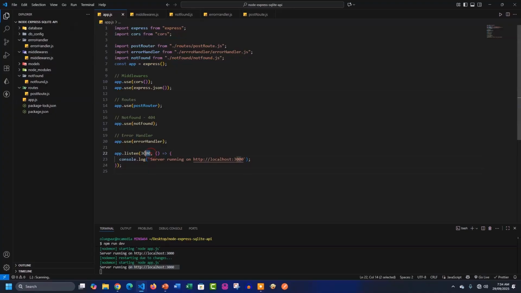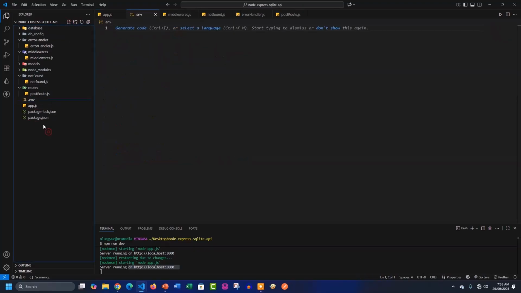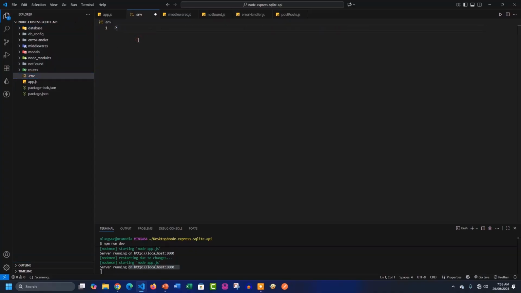Here we hard coded the port. Let us make it more dynamic. I'm going to create a file .env. The .env file is in the root directory, guys. You can see it is in the root directory. So inside the .env, I'm going to define a port. PORT equals 3600 like this.